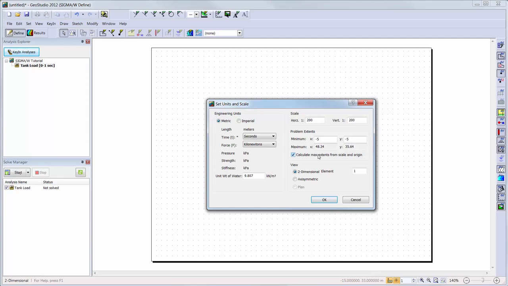The problem extents boxes can be used to help modify the scale of the analysis. Changing these values can change the view of your analysis so that the entire domain remains on a single page. We will toggle off the Calculate Max Extents option and change our minimum x coordinate to -8 meters and our minimum y coordinate to -6 meters and our maximum x coordinate to 40 meters and our maximum y coordinate to 30 meters. This automatically adjusts our scale values to accommodate these extents.